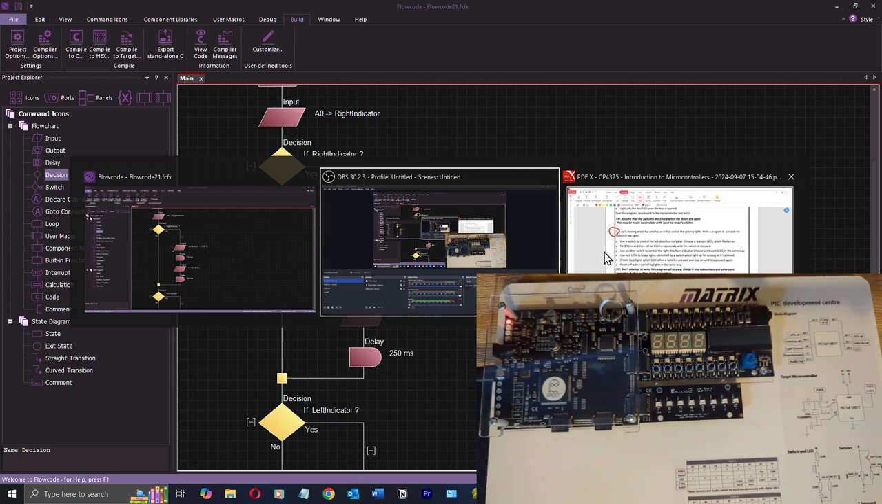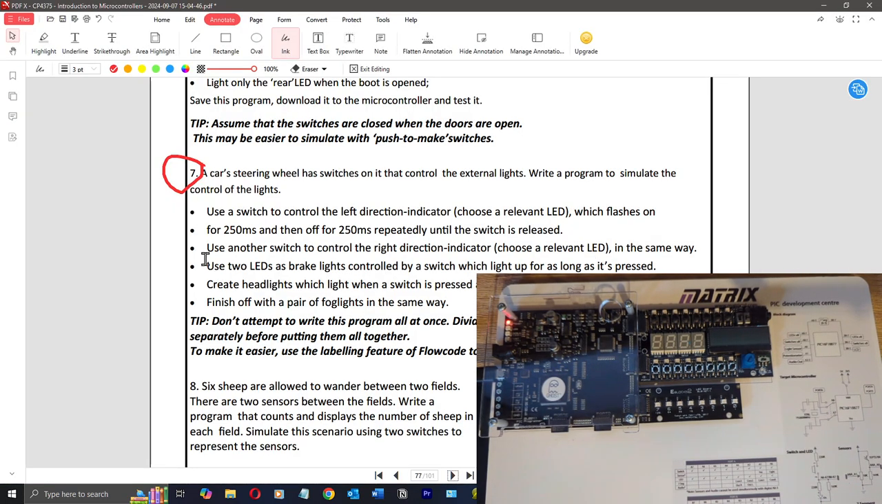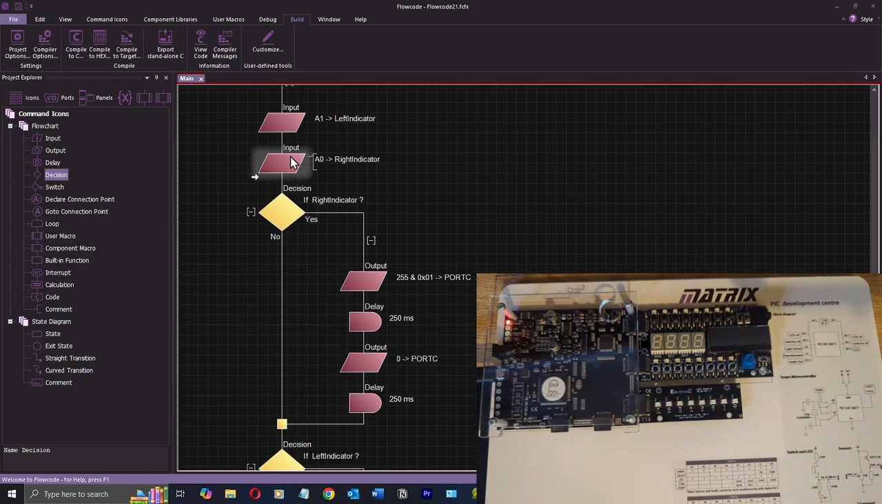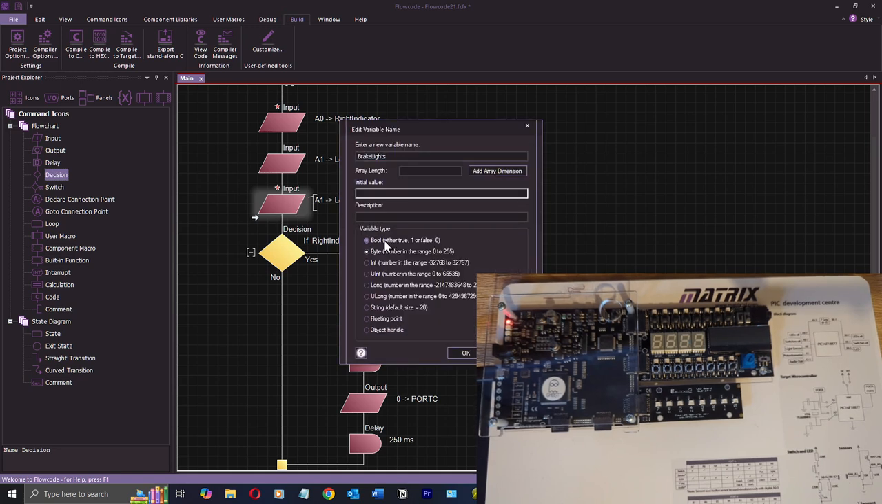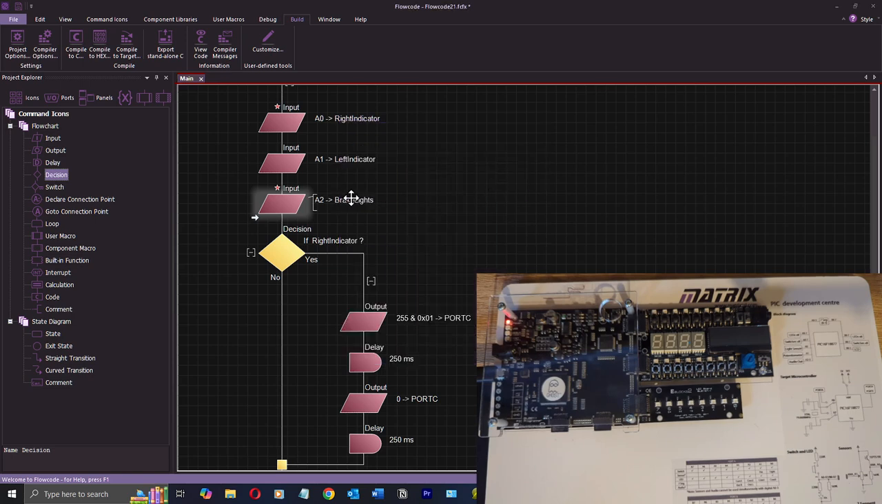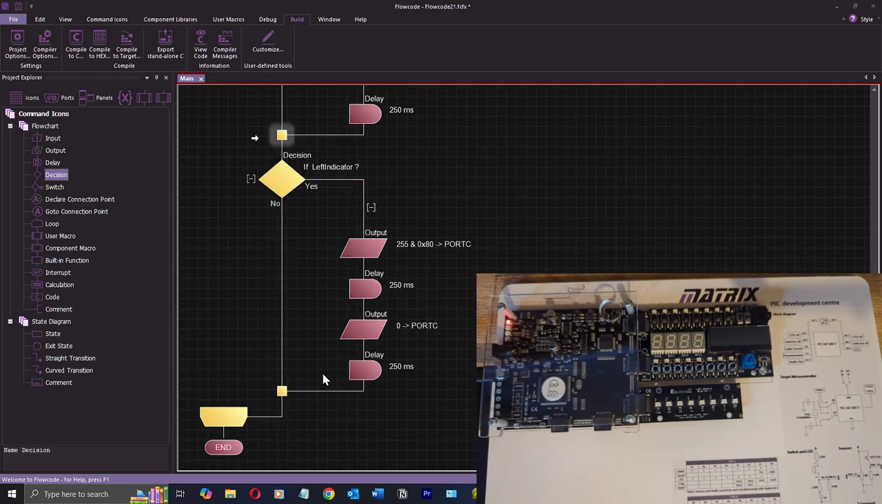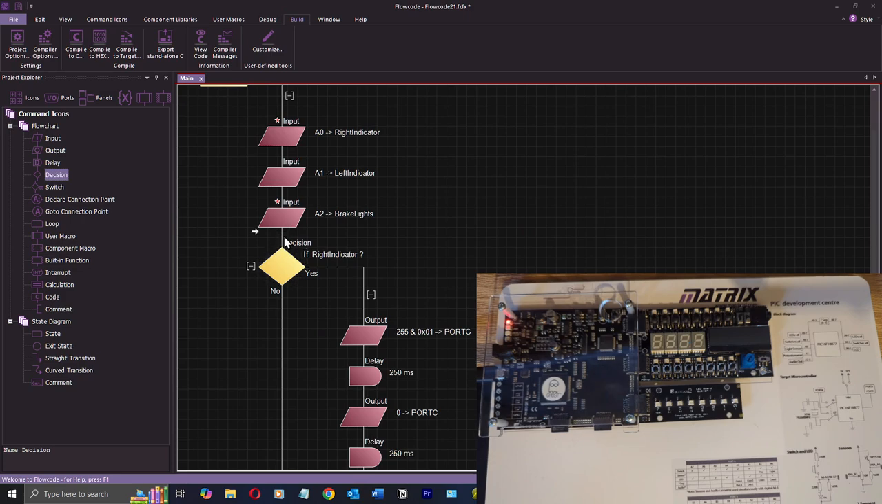Cool. Anything else? Use 2 LEDs as brake lights controlled by a switch which light up for as long as it's pressed. Okay, so we'll do, I guess, A2, that is the third bit, bit 0, 1, bit 2, and we'll call that brake lights, a global variable boolean. This is all just extremely repetitive. I don't think anyone's learning anything here.